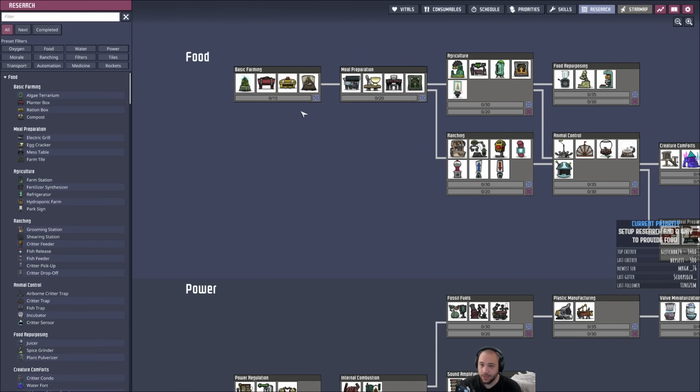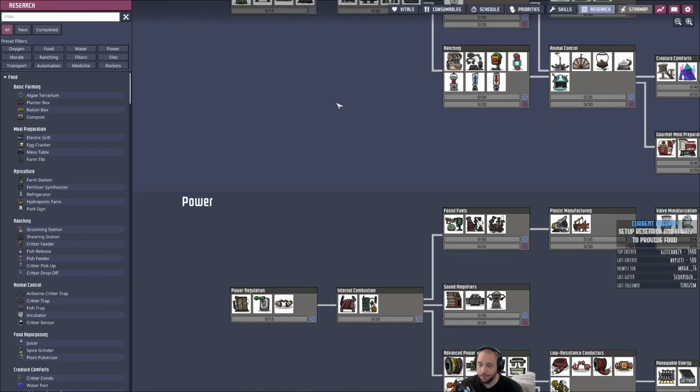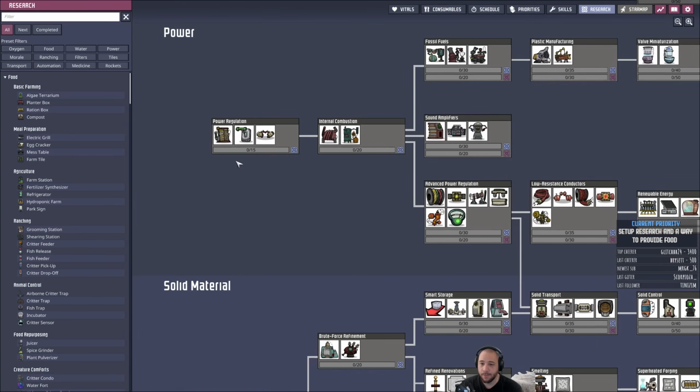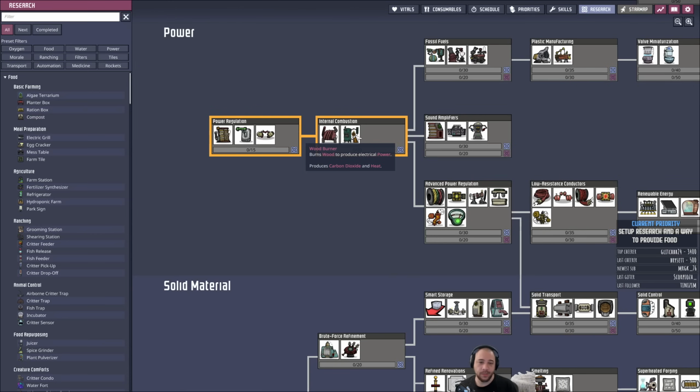So some of the initial research that I want to get is in the food tree. You also have the power tree. The first thing you unlock here is the wood burner, which would be useful to us, but is really probably only useful when we have a nice renewable source of wood, because you don't want to burn through all your wood supply early on and then be screwed, because there's not a lot of free floating wood in this biome, right?